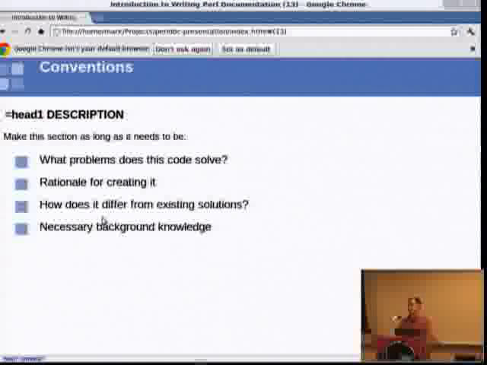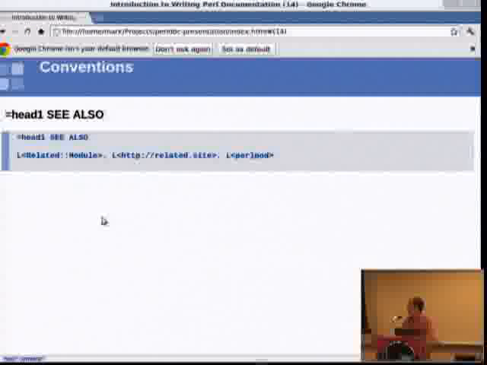And then another pretty important section is the description section. That's going to have basically whatever you need it to have. It's going to have some additional background information. You can use it to tell your readers why they should use your module as opposed to some other one that does something similar. What makes yours different? What's the background story? Why did you write this code in the first place? What problems does it solve? So the description is kind of your background story to get the user started.